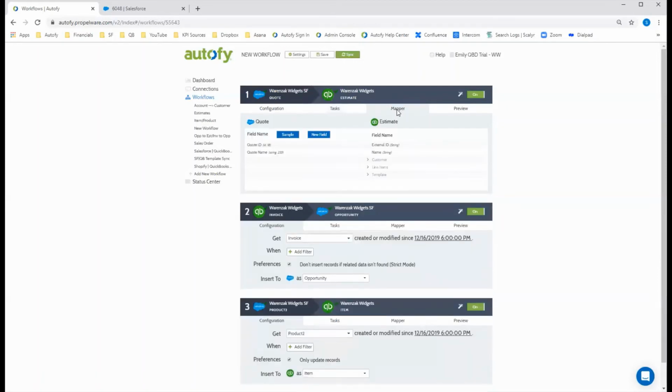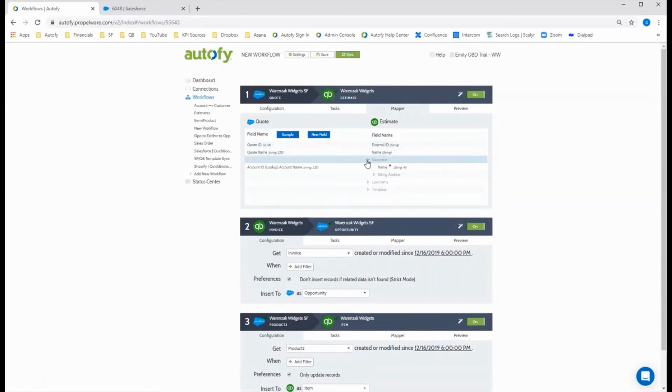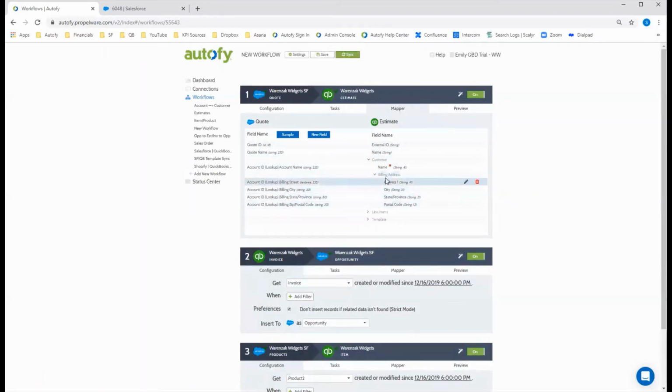The mapper, of course, is where we spent some time earlier, adding brand new fields, updating our mapping, editing, deleting. And you, of course, can come into these fields that have been mapped and you can edit them, or you can delete them from the mapper.